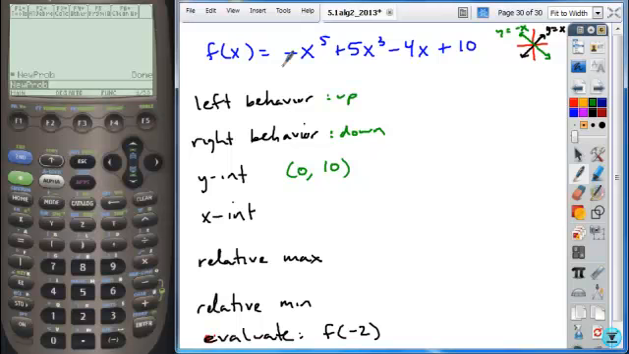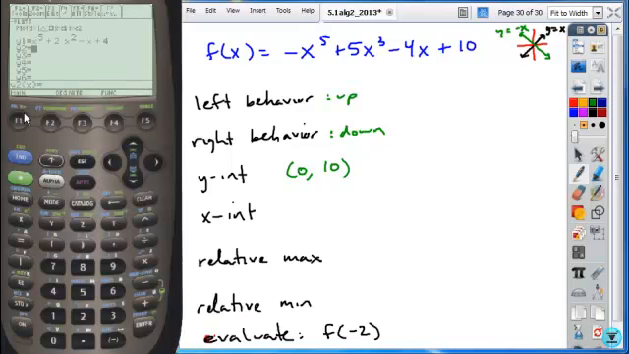Right, in order to find the remaining pieces, though, we need to plug our equation into the y-editor. So I'll access the y-editor, and I'll enter negative x to the 5th plus 5x cubed minus 4x plus 10. And make sure it reads exactly how you expected it to read. So negative x to the 5th plus 5x cubed minus 4x plus 10. So I confirm that that's good.